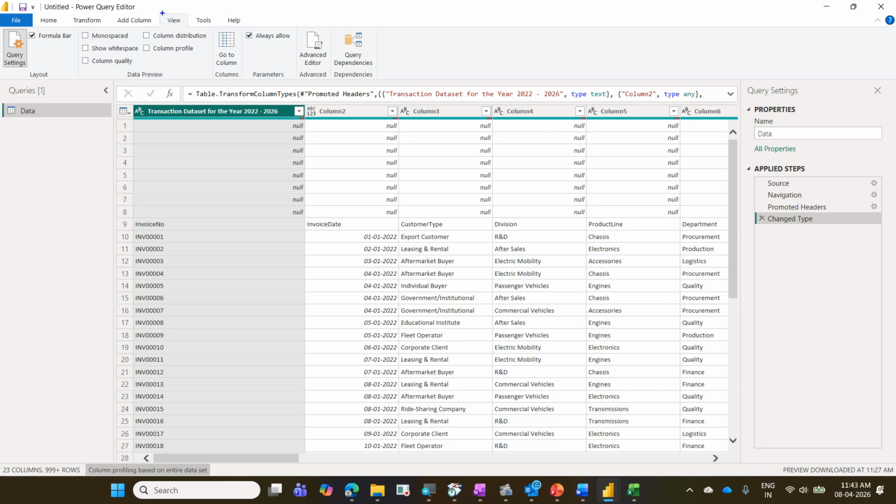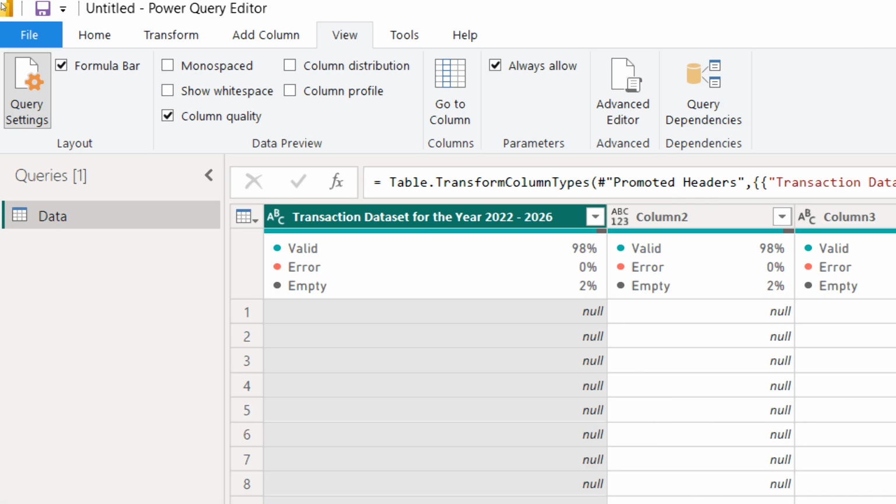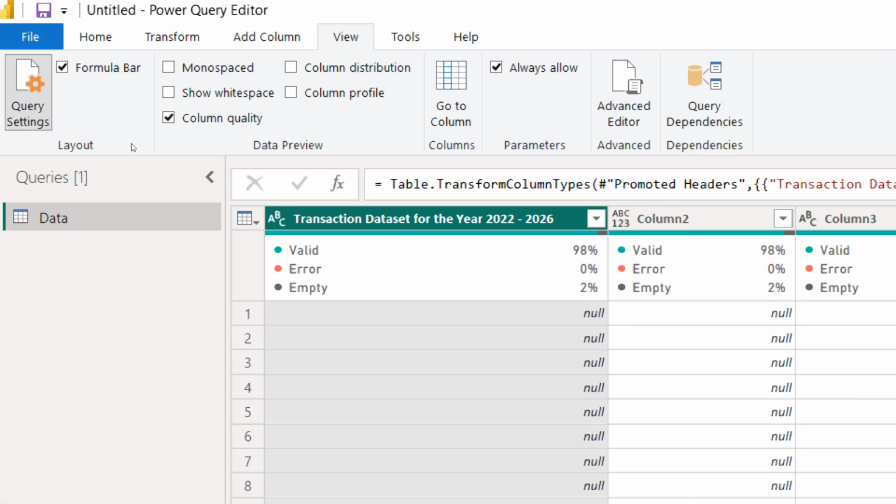Under view tab, column quality. Just make a tick on this column quality. The column quality-ல tick அடிச்சிடுங்க. Automatically you will get the column quality on the bottom of every column. ஒவ்வொரு column-க்கு கீழேயும் அந்த green-ஆ red-ஆ gray-ஆன்றது காமிச்சிடும்.